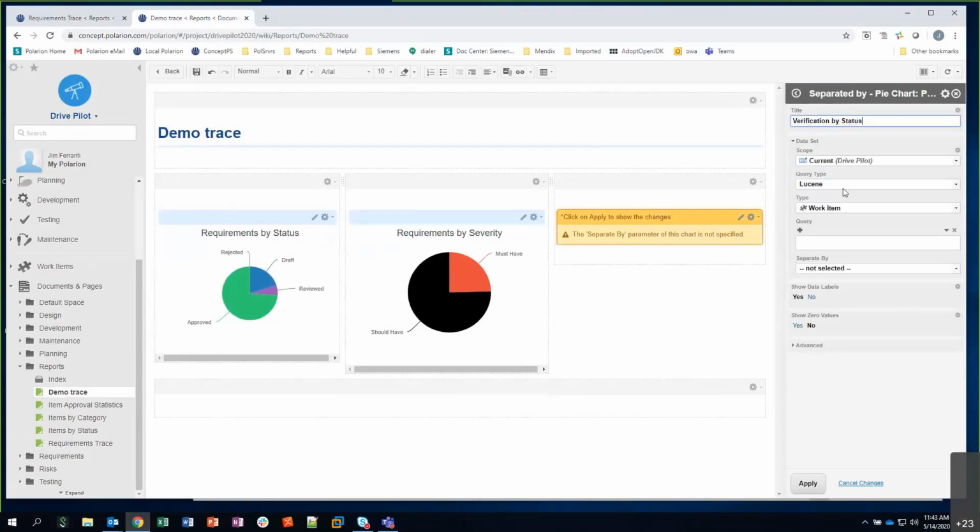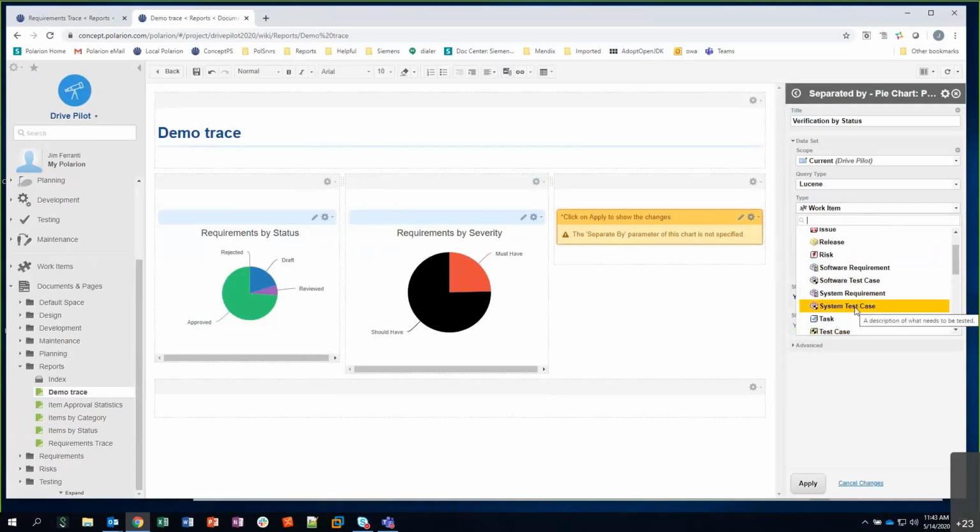Still drive pilot. The work items are going to be verifications this time. Let's see where those are. Oh, actually, I believe they were test cases, but let's look up here. System requirement, system test case. That's what we're looking for.